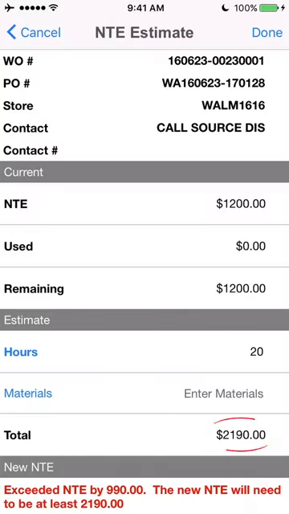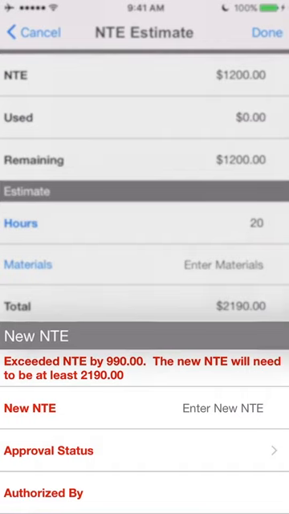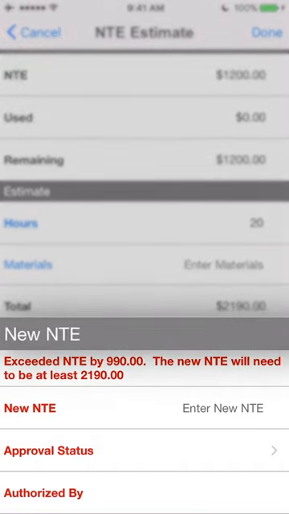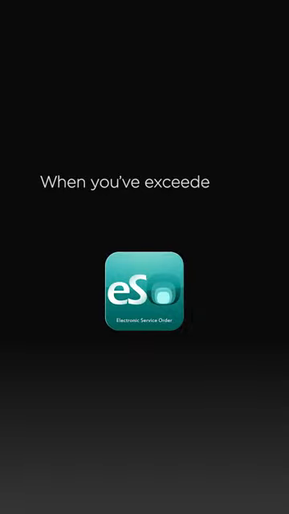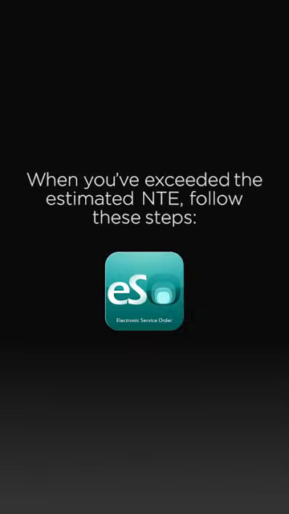If the NTE is exceeded, you need to have valid authorization before submitting your estimate and beginning work. Without it, we don't get paid for your work. So filling out the estimate properly and following the correct process is critical to customer satisfaction and your professional success. To summarize, when you've exceeded the estimated NTE, follow these steps.